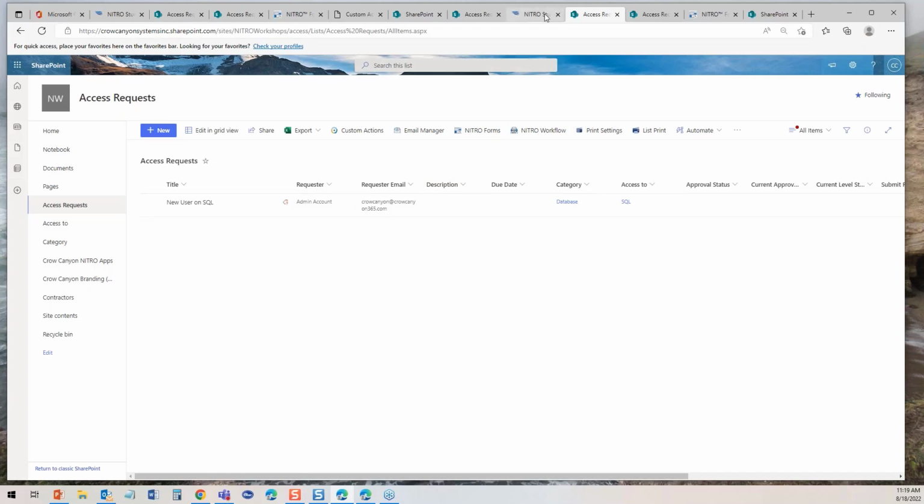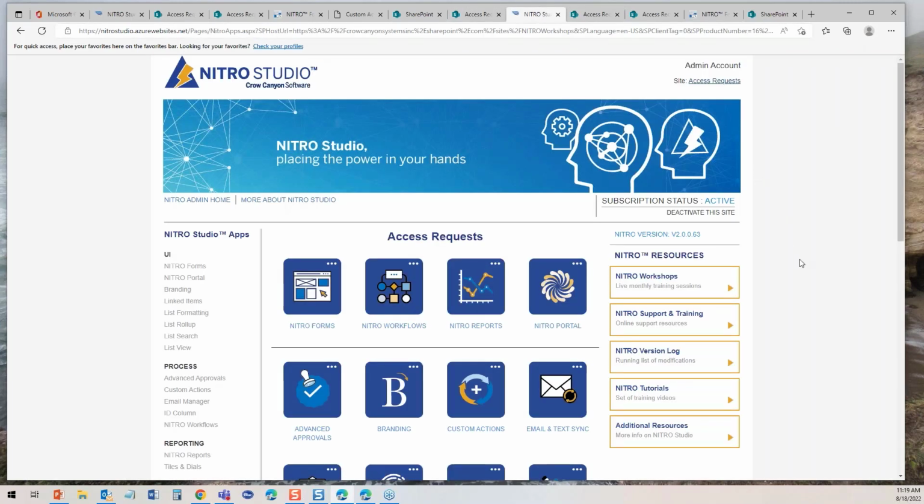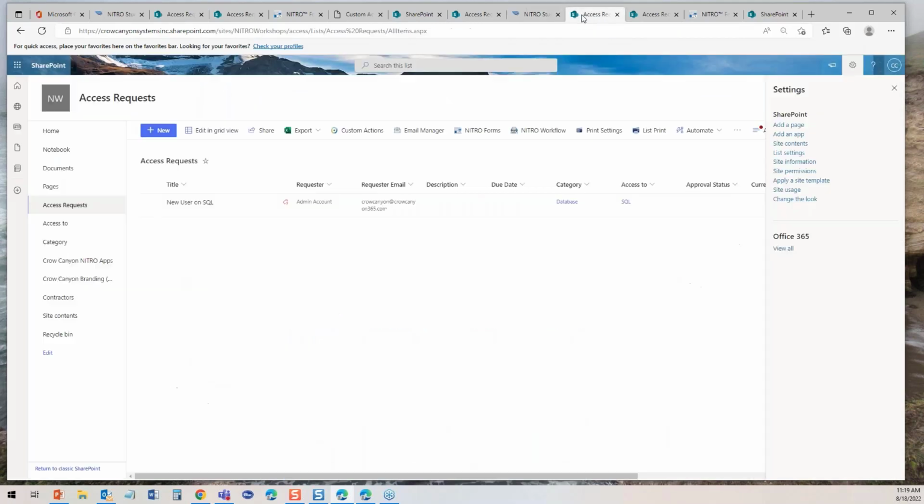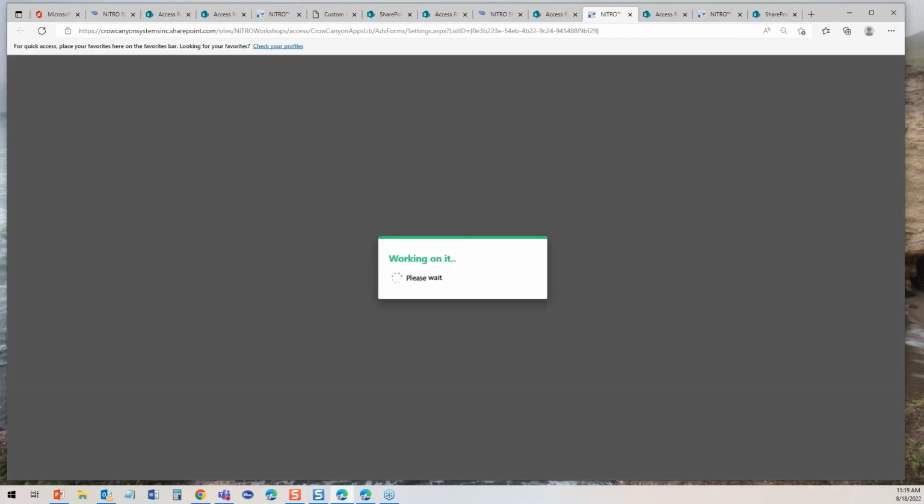you can go to that back end through application administration. You can go there and get to our NITRO Studio. Either way you get there, it goes to the same place, whether I click NITRO Forms here or I click NITRO Forms here, you're getting the same ability to modify the forms.